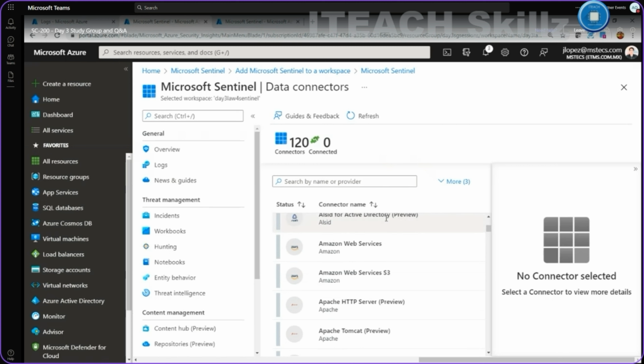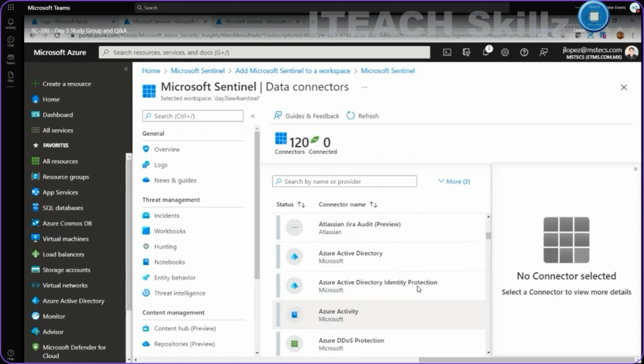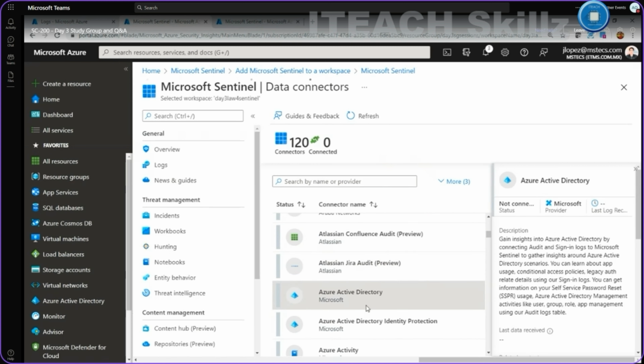I can also start by scrolling down, and because the connectors are displayed in alphabetical order, I would expect to see first the ones that start with the Azure name. The most straightforward way to start connecting some data or logs would be performing an Azure to Azure data collection or log ingestion. So if I'm looking through the Azure connectors, I can find there is an Azure Active Directory built-in connector that I can connect. I can just click to highlight the connector to read its description.